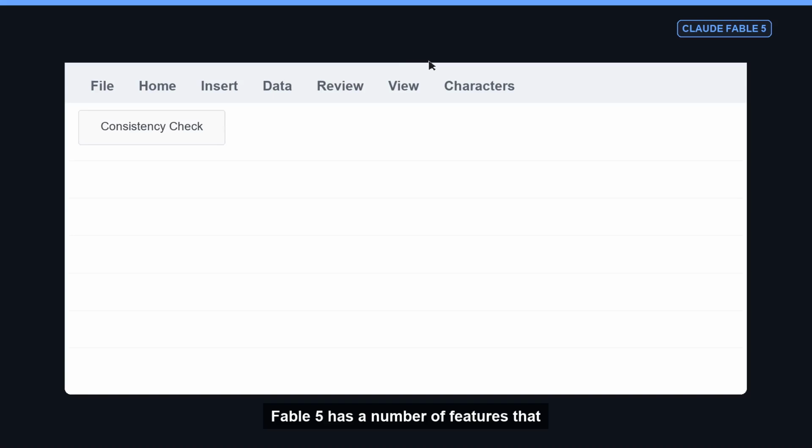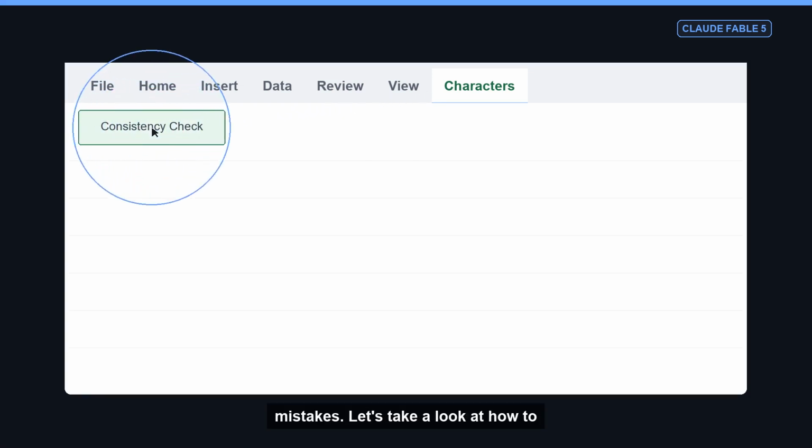Fable 5 has a number of features that can help you ensure consistency across your series. You can use the character voice and trait suggestions to keep your characters in line and run consistency checks to catch any mistakes. Let's take a look at how to use these features.